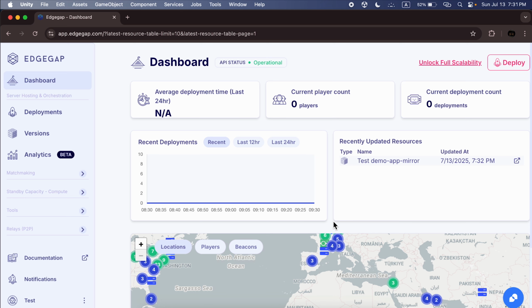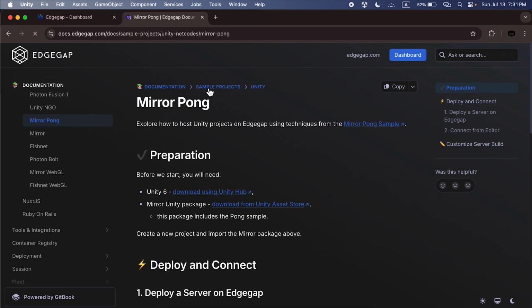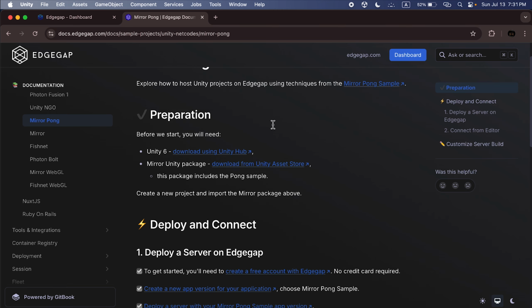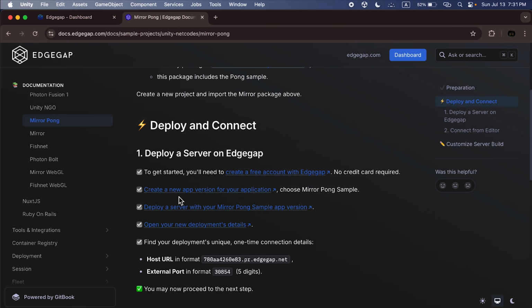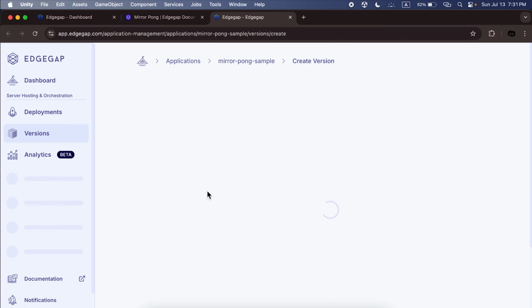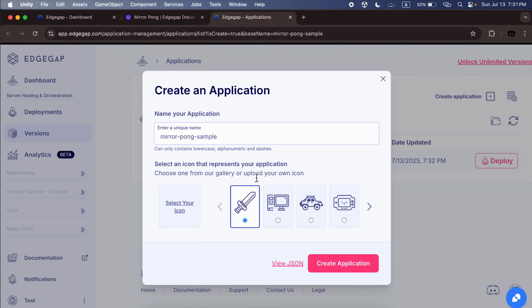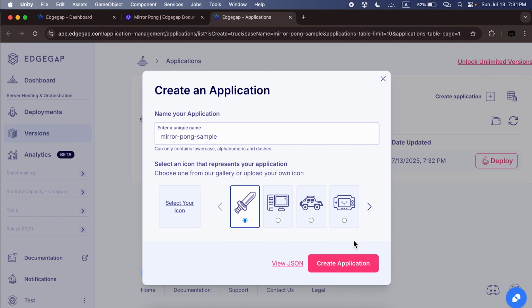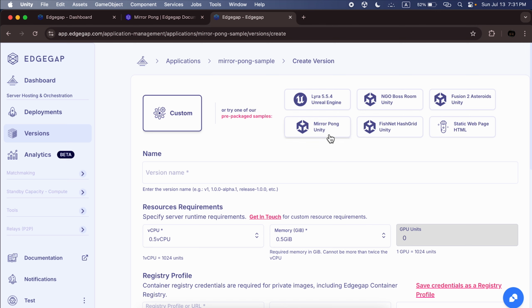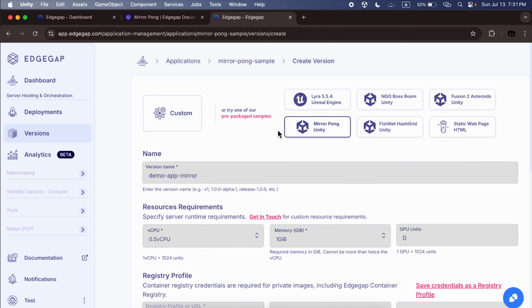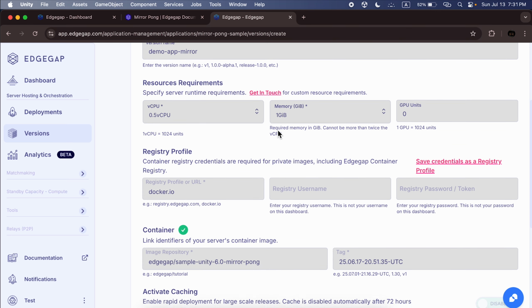EdgeGap has automated the process of creating an app version using the Mirror Pong sample. While you can create a version manually, simply head over to the documentation and select the Create a New App Version for your application link, which is also available in the description and the comments. The Create an Application prompt is now pre-filled. Select Create an Application, then select the Mirror Pong Unity button, which automatically fills the application's metadata. Then scroll down and select Submit.